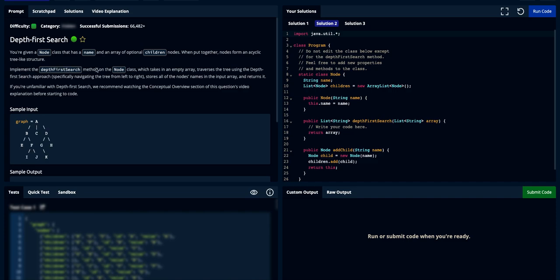Implement the depth first search method on this node class, which takes in an empty array, traverses the tree using a depth first search approach, stores all the nodes' names in the input array, and returns it. If you're unfamiliar with depth first search, we recommend watching the conceptual overview.